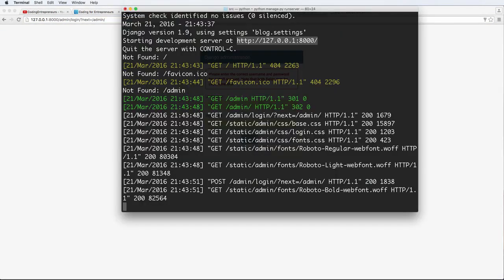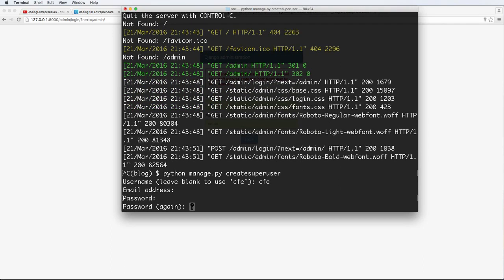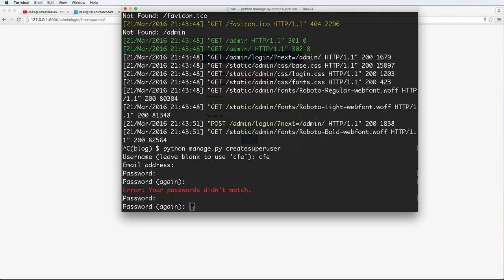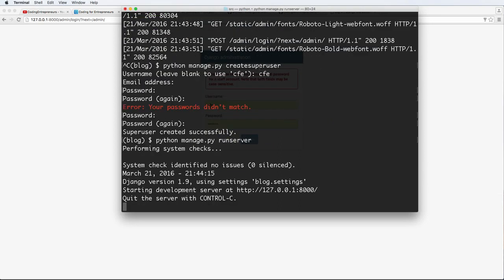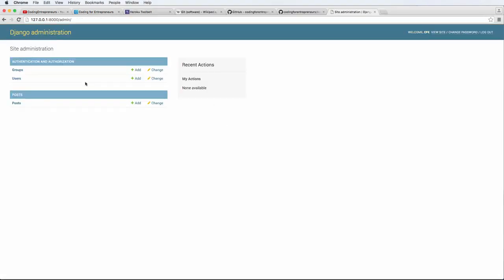Let's try and log in. It looks like our username's not working, so I'm going to just make a new one, python manage.py createsuperuser, and I'll say CFE. Learn code is the password. And the reason I'm telling you that password is so you can test the same database that we have. But of course, if you ran createsuperuser, you could create your own too. So learn code. We log in, and there we go.